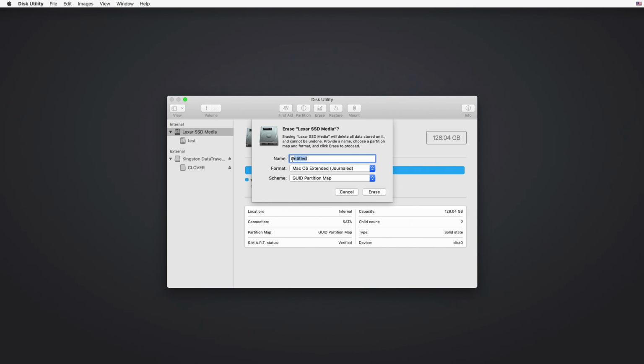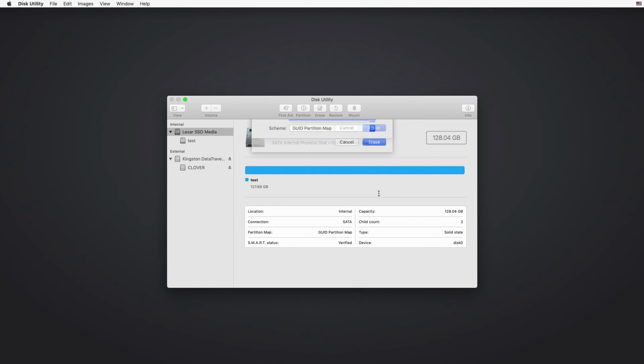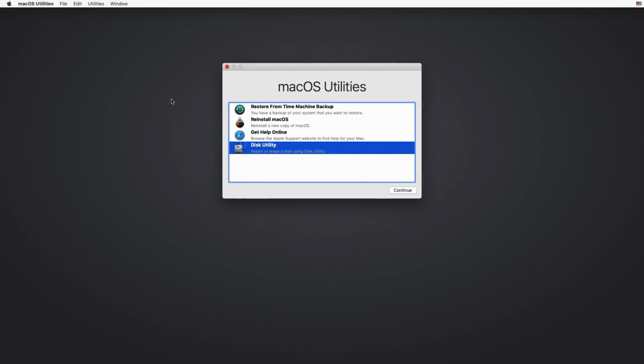You can name the drive whatever you want. I'll just name this drive test, and format Mac OS Extended Journaled, and then you can set this to GUID Partition Map. Erase. We are done formatting the hard drive. Done. Now we can close the Disk Utility.